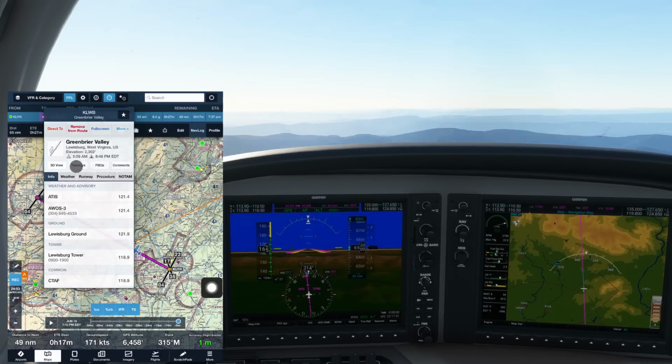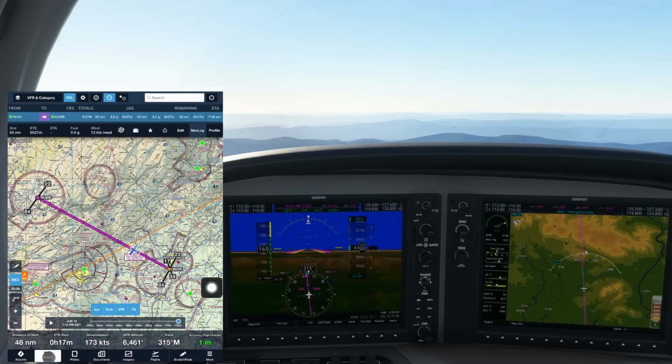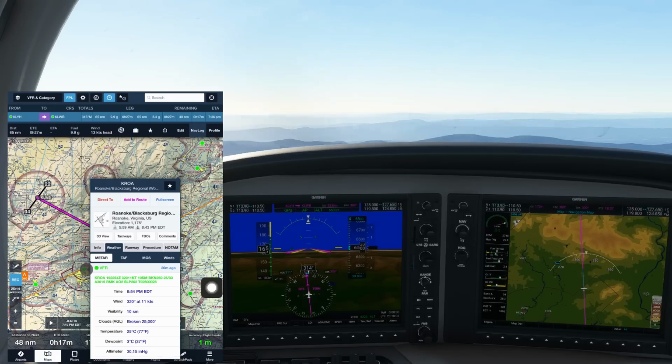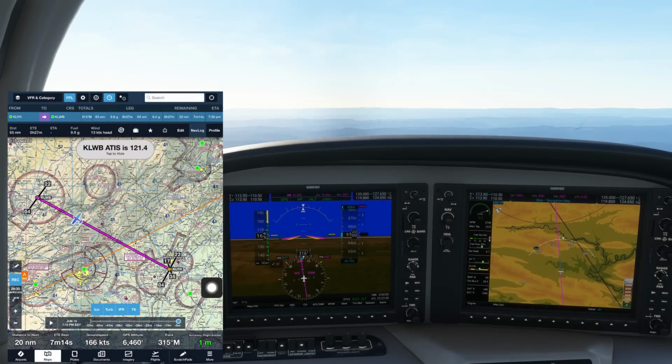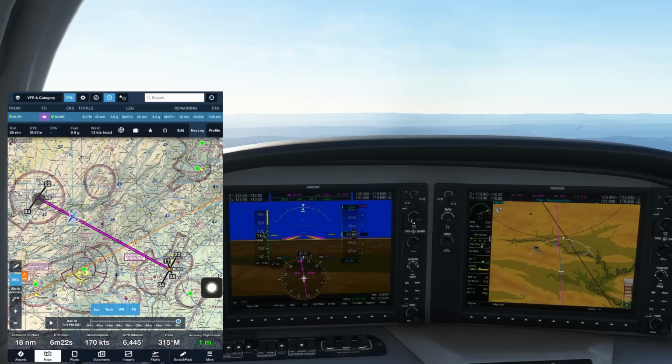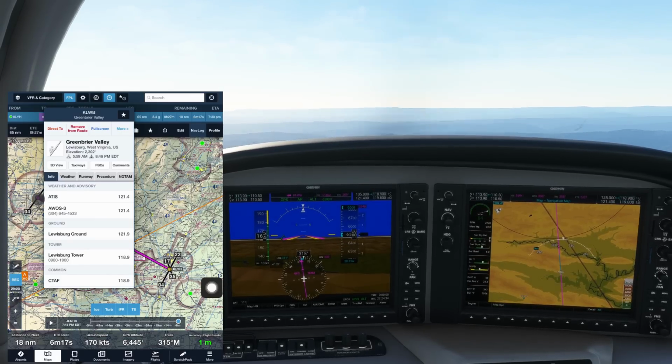Going back to the taxi diagram, we can tap the FBO box and on-field services show up, so we can plan where we're going after touching down. If we want to think about alternates, we can tap on another airport not on our route, like Roanoke here, to see weather and any other information. When we're 20 miles out, a box pops up telling us the ATIS frequency for our destination. We'll tap the airport to pull up info and load some frequencies in.